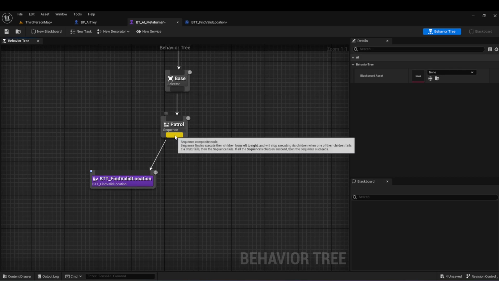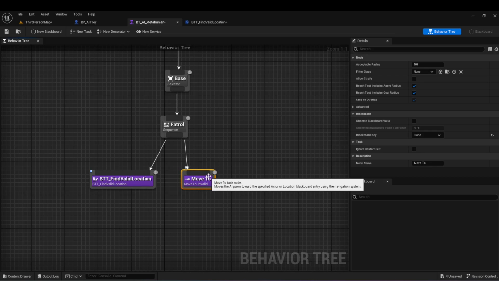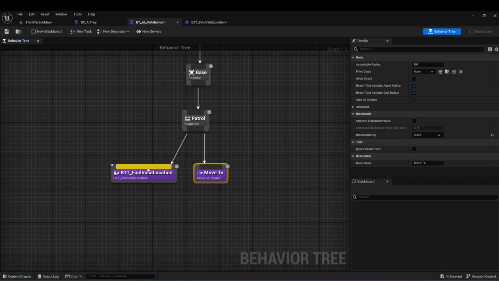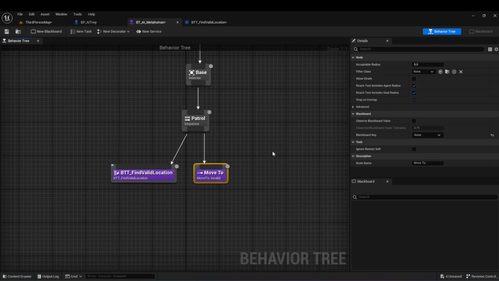And then after it does that, we want it to move to that location. We can choose the move to task, which is something that Unreal Engine already provides us. If I click on the move to, you'll see that it has something called the Blackboard key, and this is where it will move the object to. Right now it's set to none, so this isn't doing anything. We need to give it where to move. So essentially in this task, we need to find a valid location, store it in this thing called the Blackboard key, and then the move to would move to that specific location.